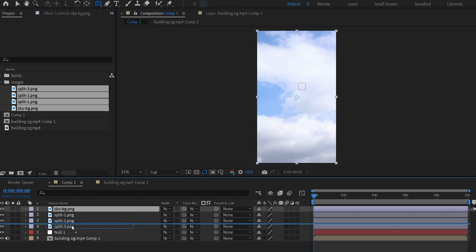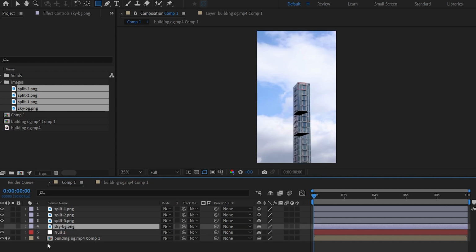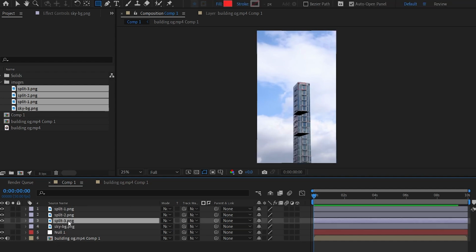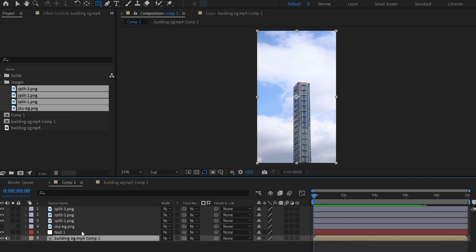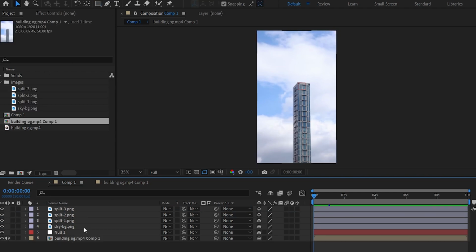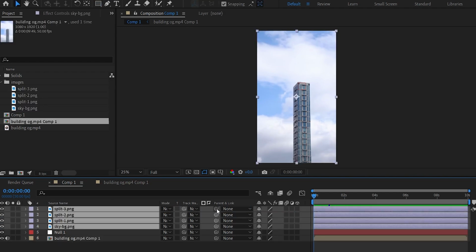Place the sky background image below the split layers and hide it for a moment. Now arrange the split layers in descending order as shown here. Select all the PNG layers and parent them to the null layer.